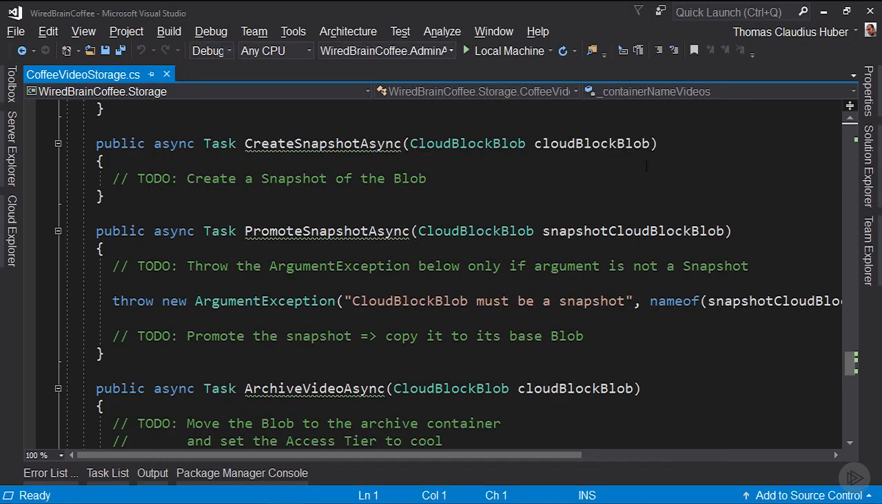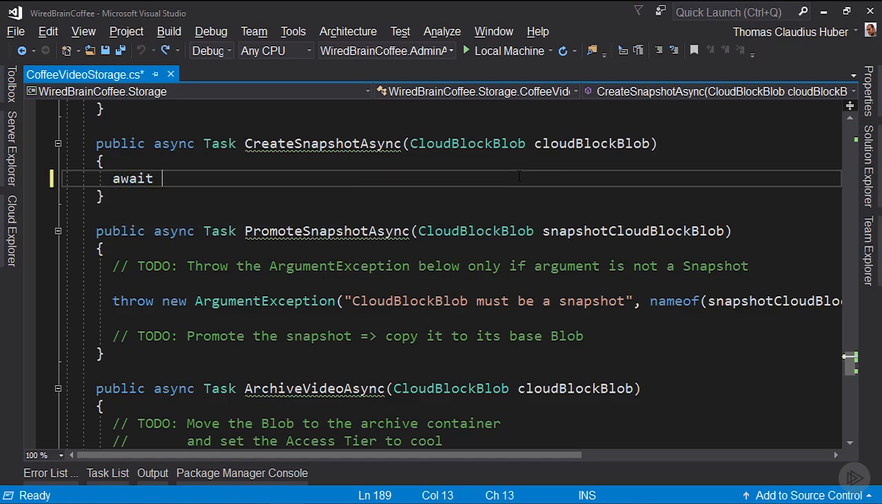Here I've opened the coffee video storage class and you can see here the create snapshot async method. There is a to-do command for you, create a snapshot of the blob. So let's do this. On the Cloud Blob, you can call the create snapshot async method. This method will create a snapshot.